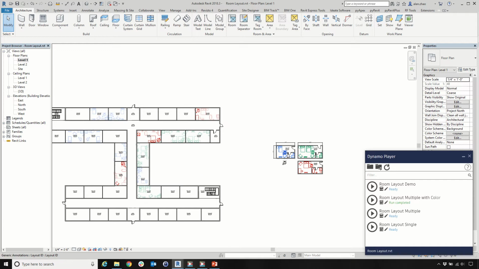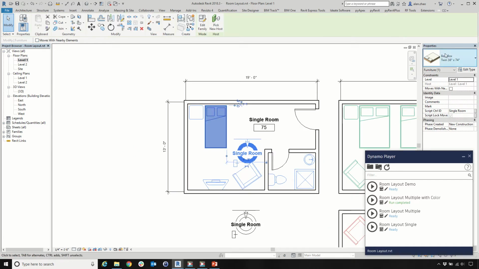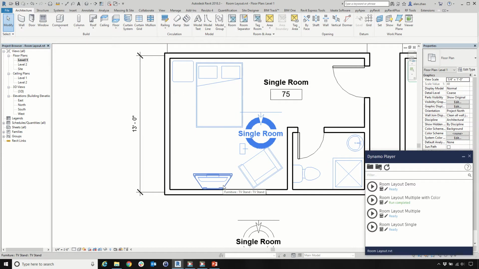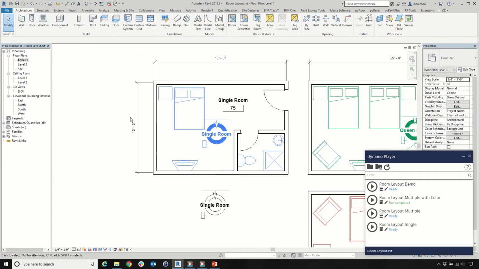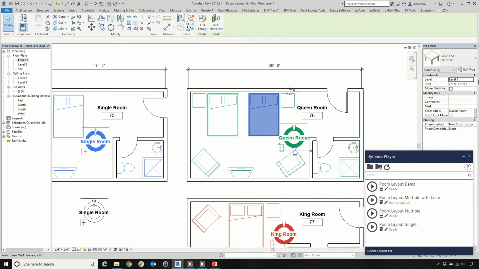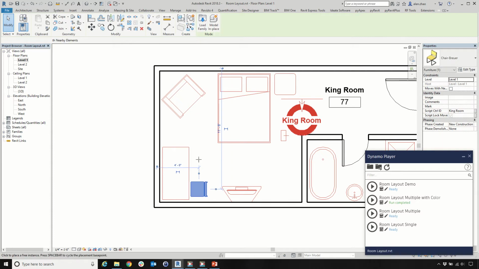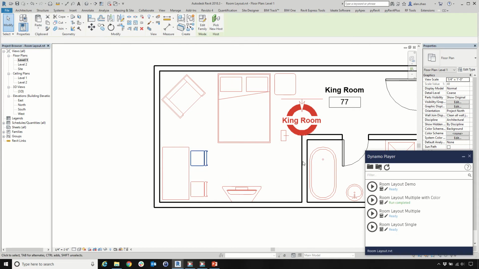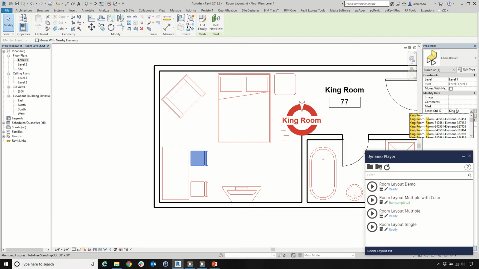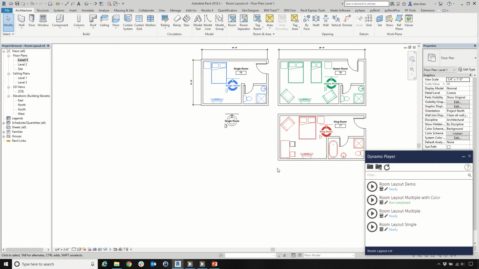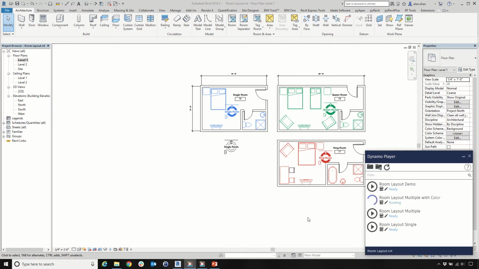Once it's finished, it's pretty much similar to groups, where I can change type parameters in here. I could delete things in this view, or I could add another chair in here and give them the same ID. Once we run, it will propagate the changes to all the other rooms.